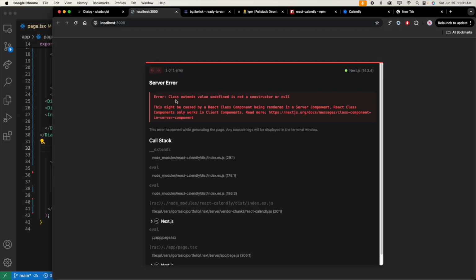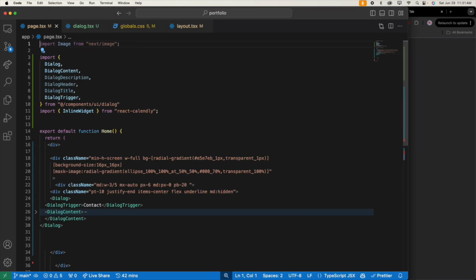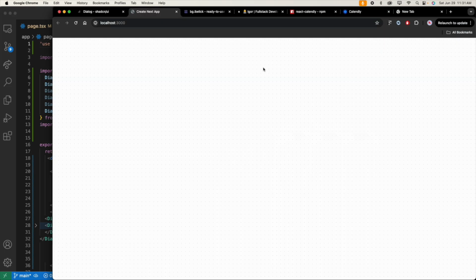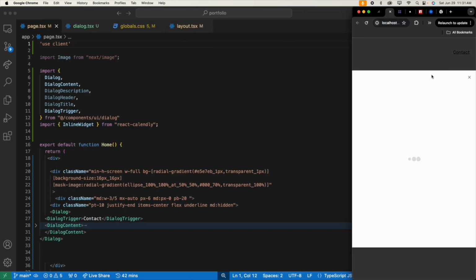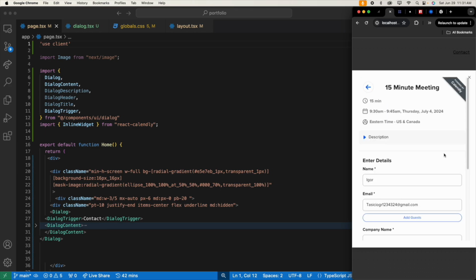Okay, and now if I jump back into here, it's going to say class extends value undefined. So what you need to do is just add use client to the very top. I believe this error is going to go away. Okay, there we go. It looks like the error went away. Now if I click on contact, you're going to see right here we have our Calendly meeting. People are able to actually book meetings directly through this right here.